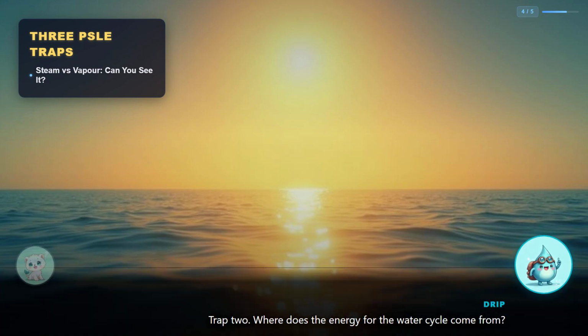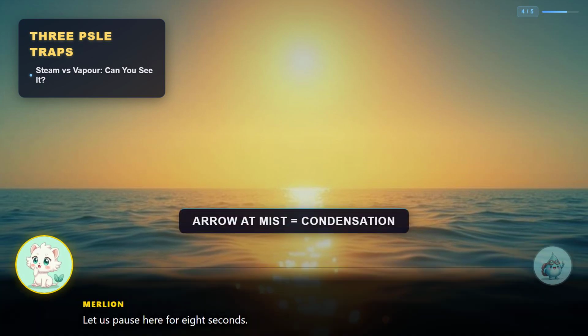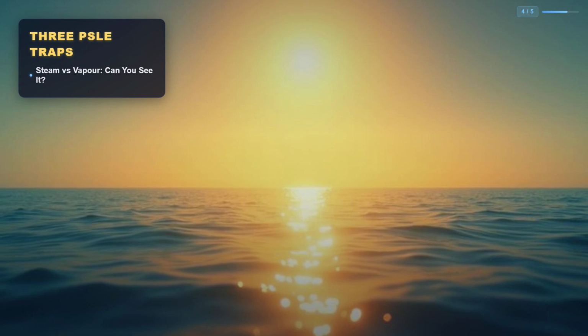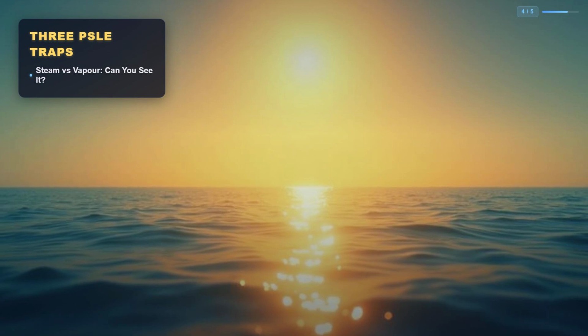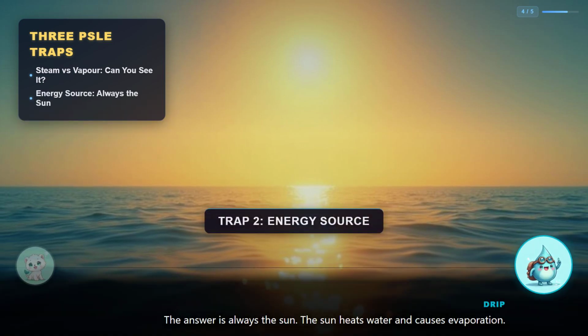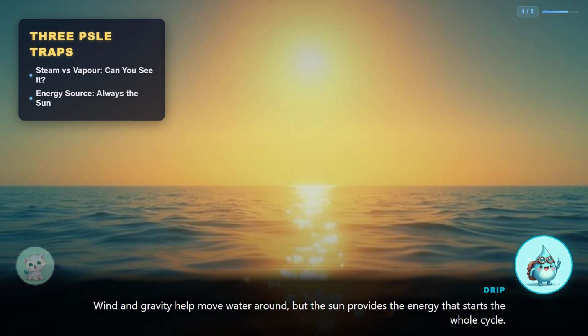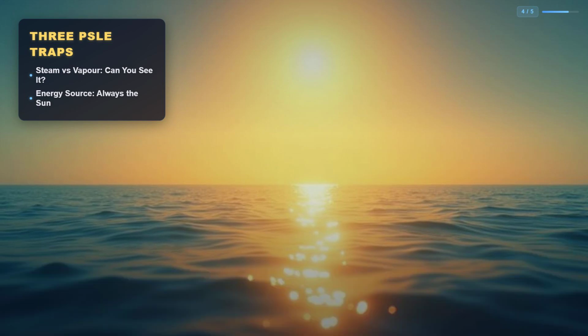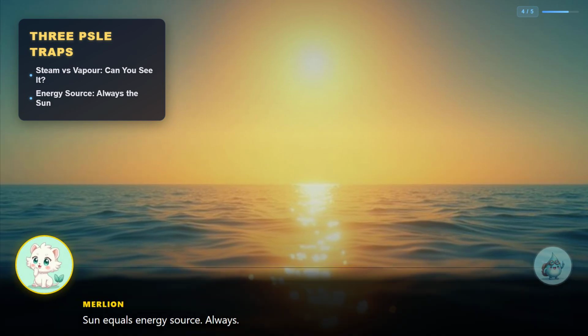Trap 2. Where does the energy for the water cycle come from? Let us pause here for 8 seconds. The answer is always the sun. The sun heats water and causes evaporation. Wind and gravity help move water around, but the sun provides the energy that starts the whole cycle. Sun equals energy source. Always.